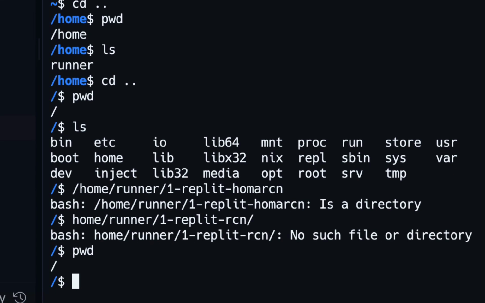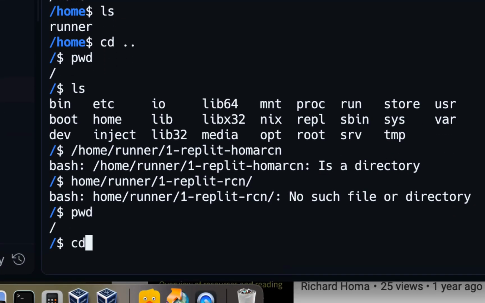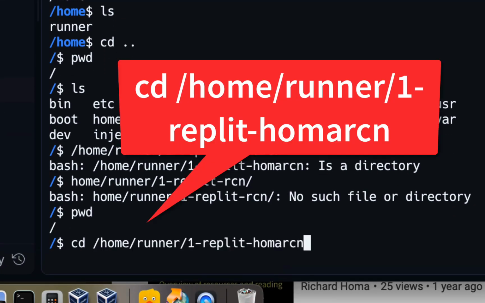Oh, I know what I did. I screwed something up here. Anybody know what I did? I never put CD. I forgot to put CD. So I'll put CD, space, and then I'll paste it. And let's see if that works. And that works. So now I'm back in the right directory. So that was my mistake.